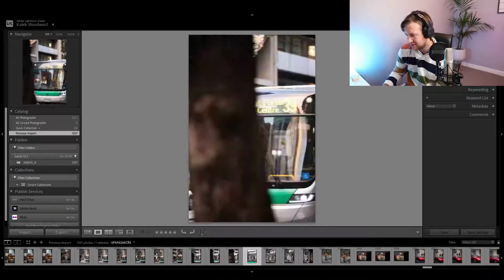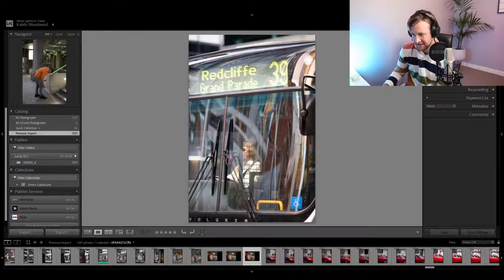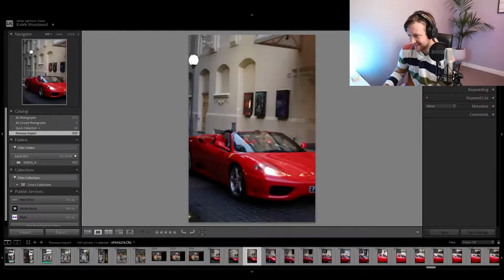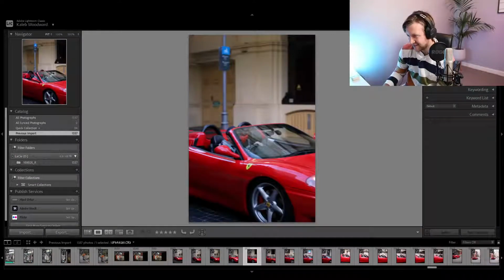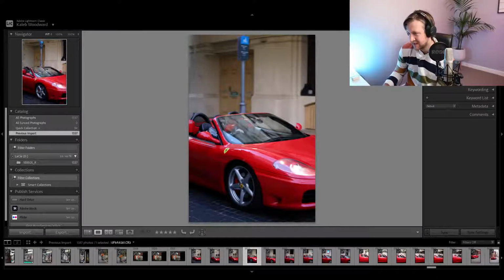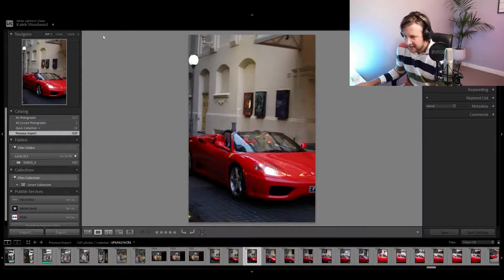And then just some random shots. We actually saw this, I believe it's a Ferrari. This guy pulled up and he's like driving past, which is kind of pretty cool. But gonna leave it there.